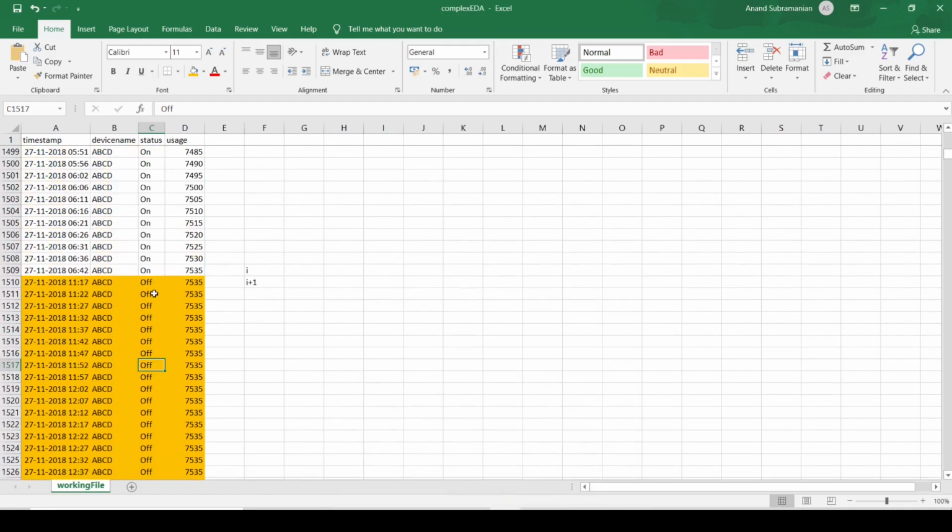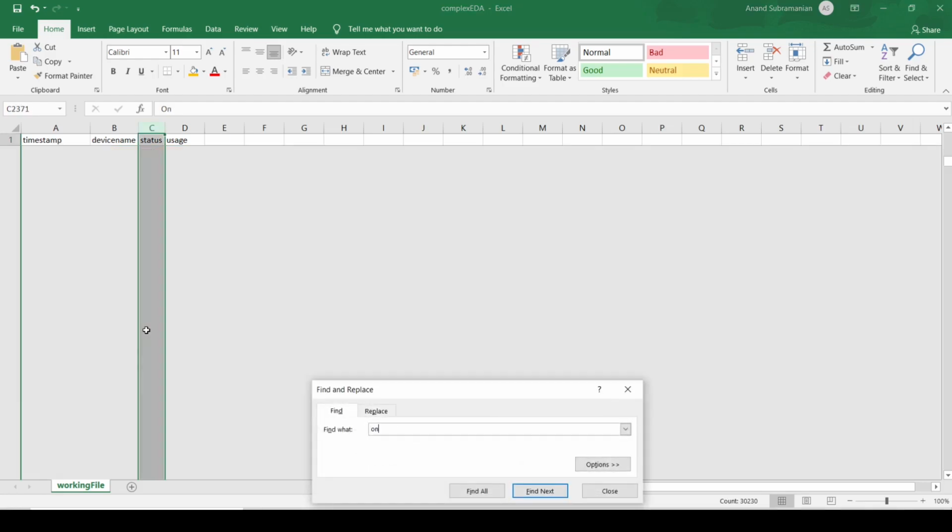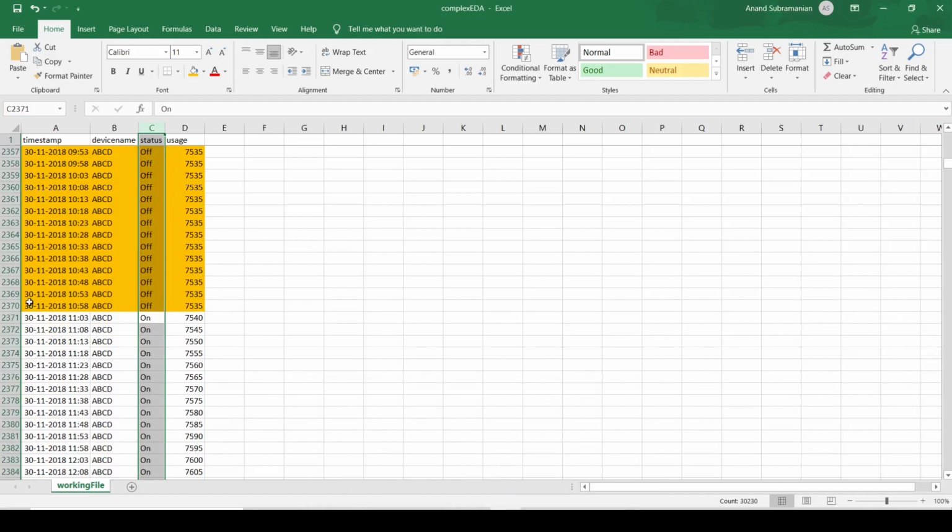It went off on the 27th at 11:17 and it is off for quite some time. If I keep scrolling down, let me look at the next on. So here it is. Almost 3 days the network was off and this number remains static throughout that period. And then once the network is on, it again starts getting the cumulative values. Again 5 units consumed, then another 5 units. That's how this is going on.